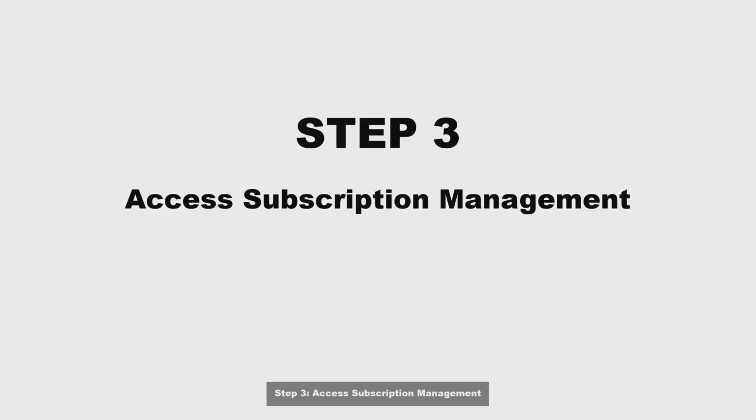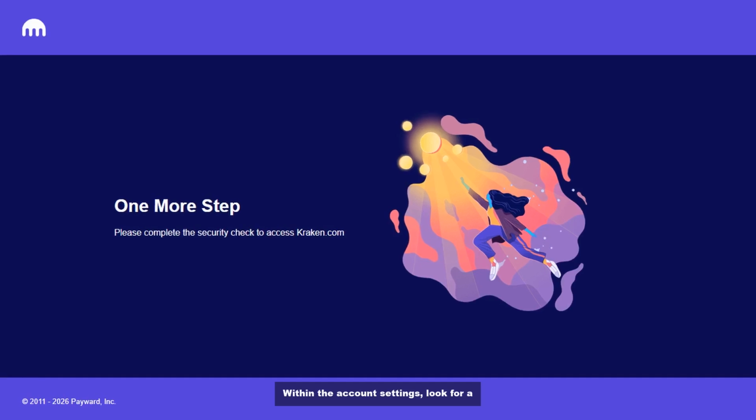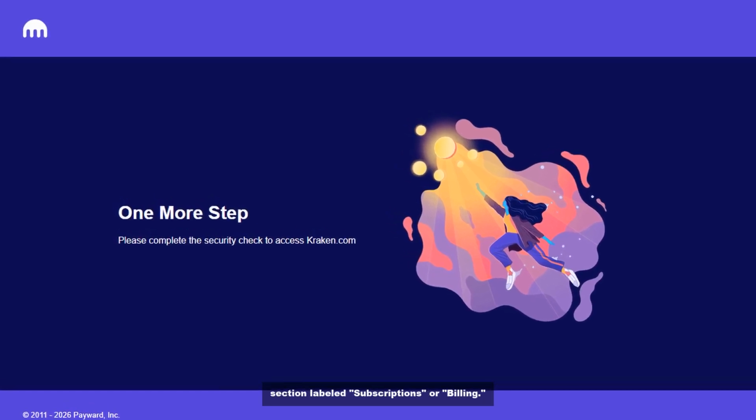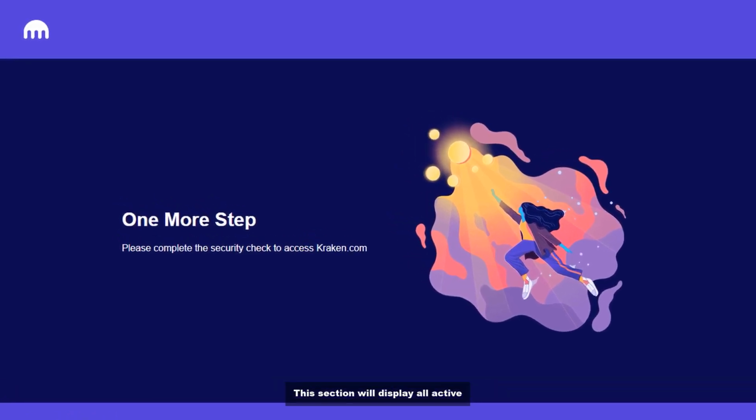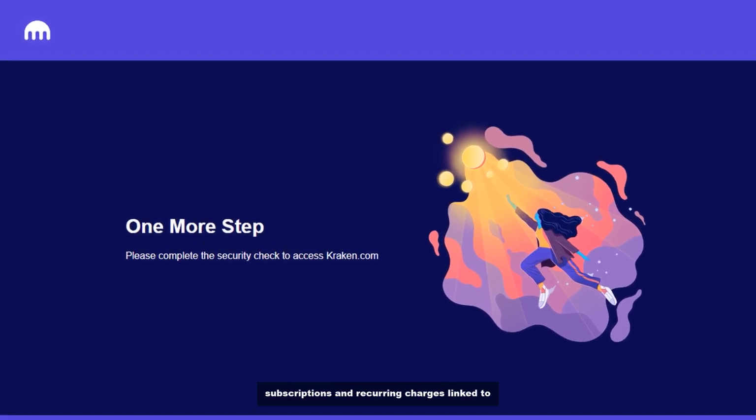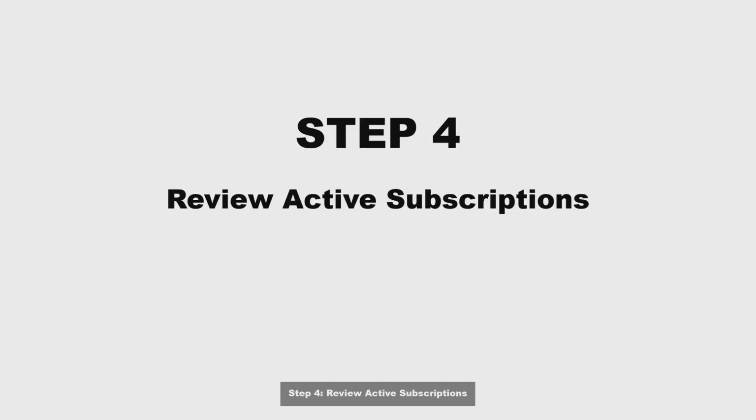Step 3. Access Subscription Management. Within the account settings, look for a section labeled Subscriptions or Billing. This section will display all active subscriptions and recurring charges linked to your account. Step 4. Review active subscriptions.